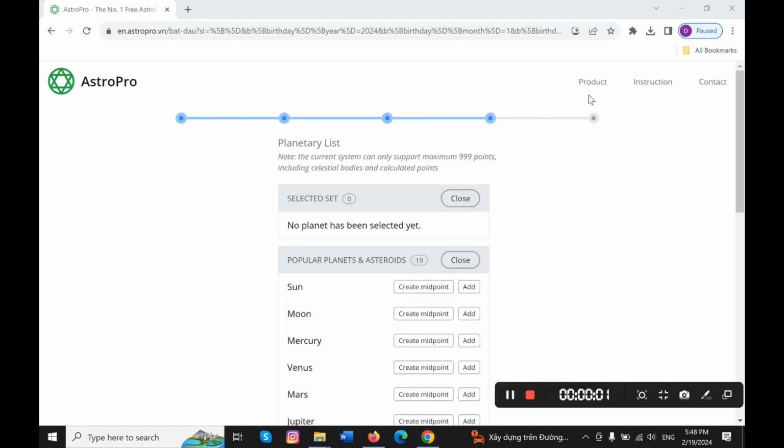Step 4. Choose the planets to include in the birth chart. AstroPro supports users to add any celestial body and midpoint to the birth chart. However, in one drawing, users are only allowed to enter a maximum of 999 planets or midpoints at the same time. The first section is a list of planets that will be displayed in the birth chart. However, the default status here is 0, so please choose the planets you want to display below.